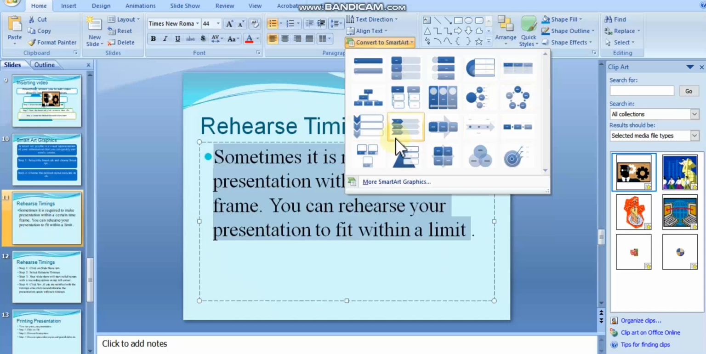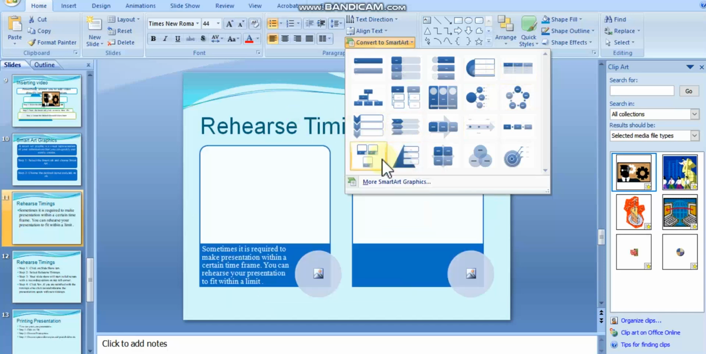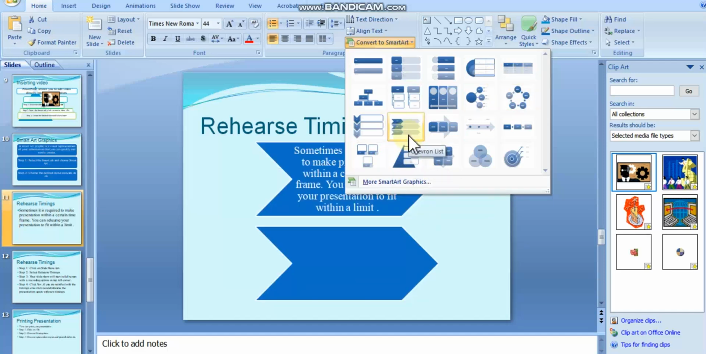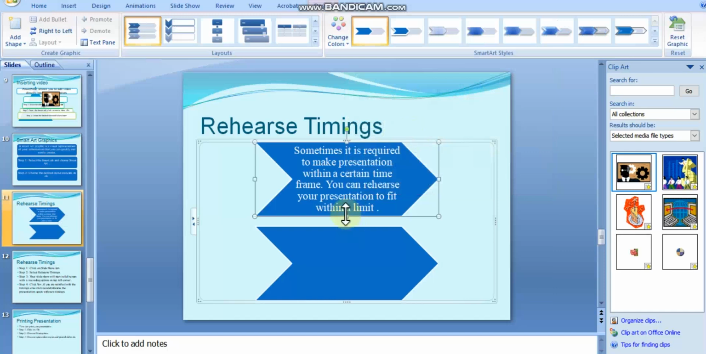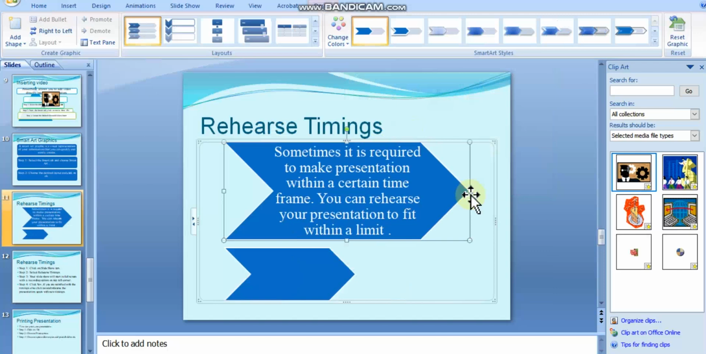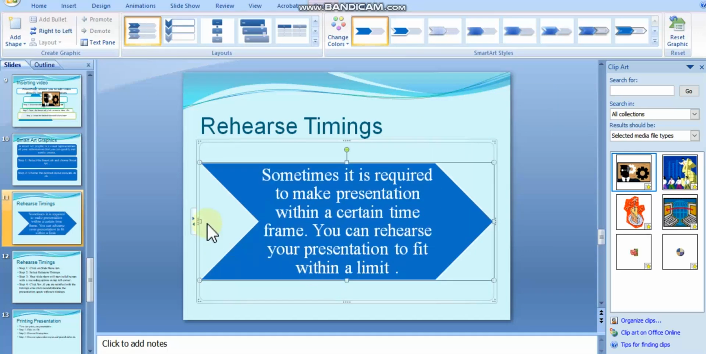Okay, moving ahead. So let us choose this one, right? So you can see it is there. You can resize and rescale according to your requirement, right? It's done. Okay, now the next topic is rehearse timings.